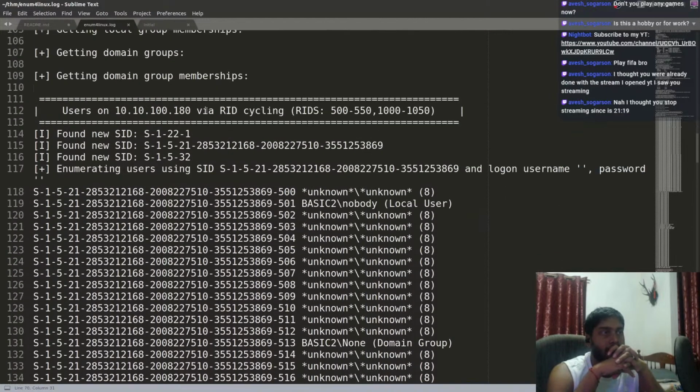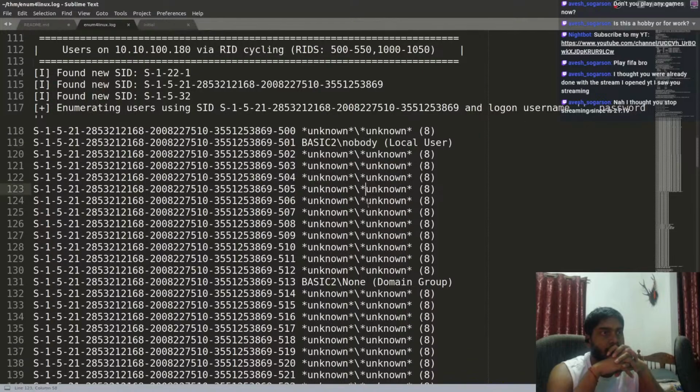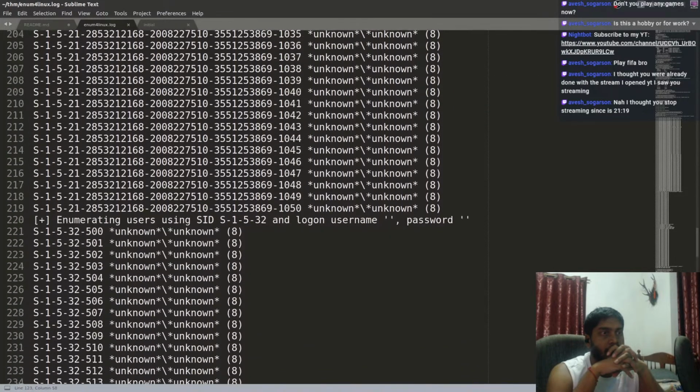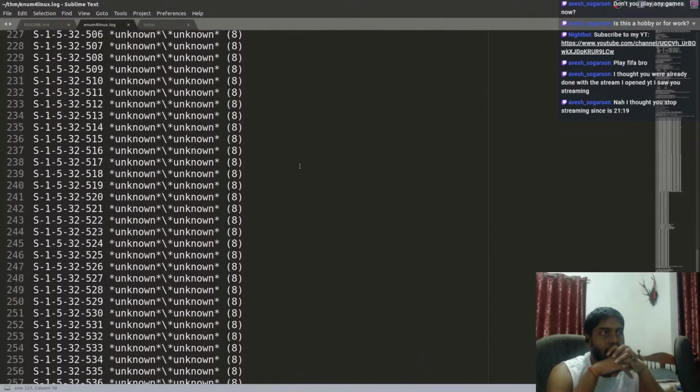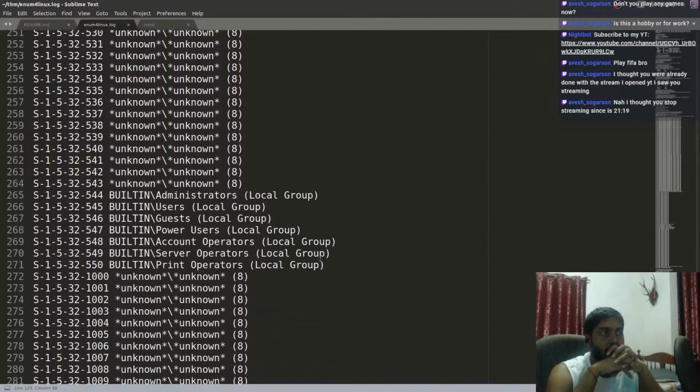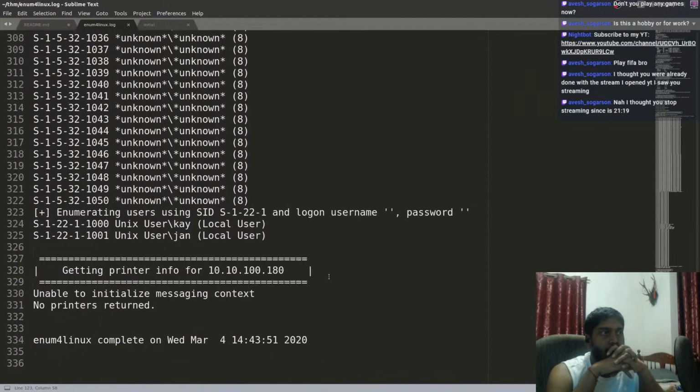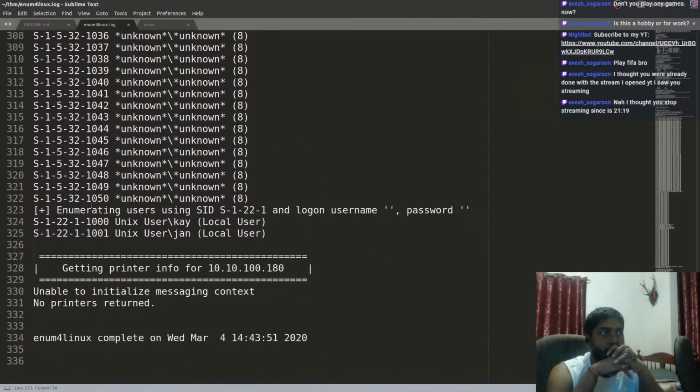See what other users it might have tracked down. Nobody. Okay, we'd expect that. A lot of these, some kind of groups. Oh, and there we go. Enumerating users using SID. There we go. And we found a Linux user K and a Linux user Jan. Nice, did find those, so yep.